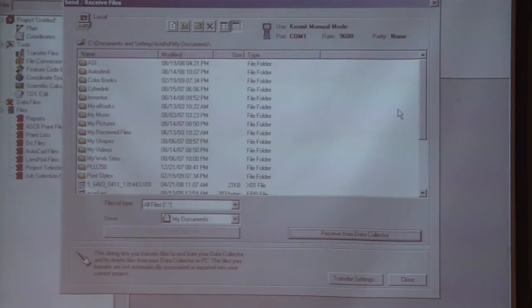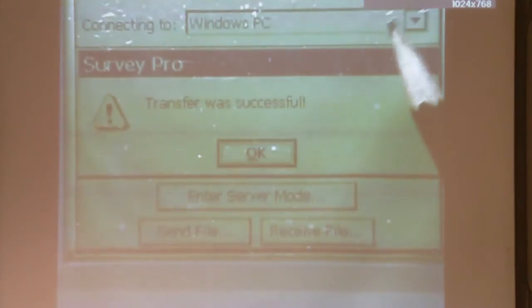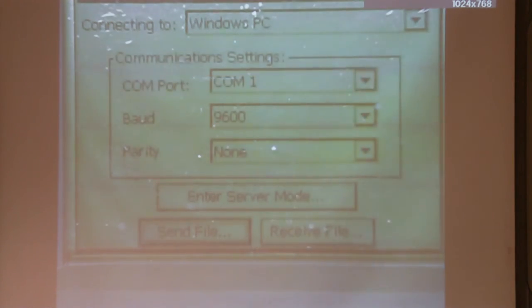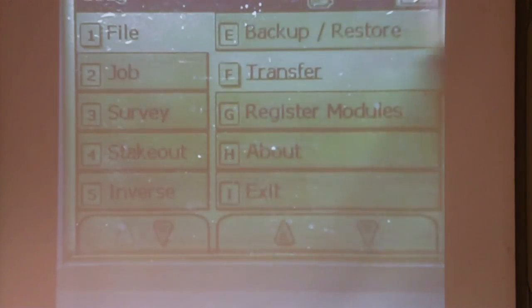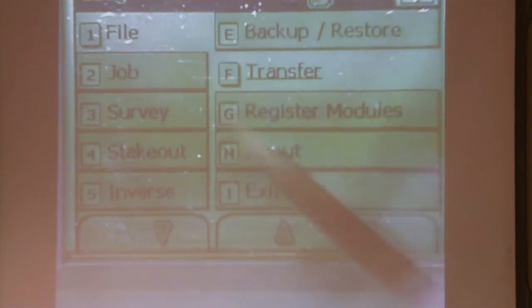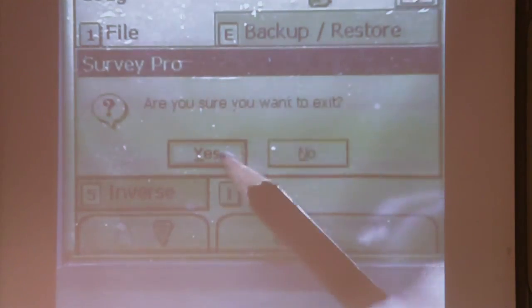And on the data collector, I hope it did it. Switch screens. It should say successful. Oh, transfer was successful. Okay. Close. And you can do an exit, and we are finished. Now you can unplug the cable, and we are finished with the data collector.